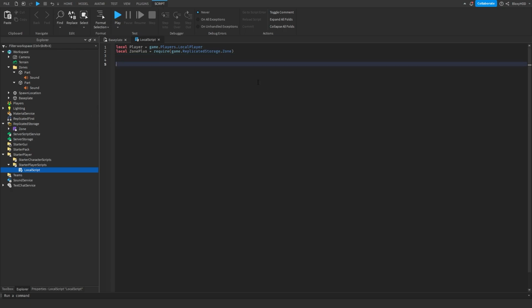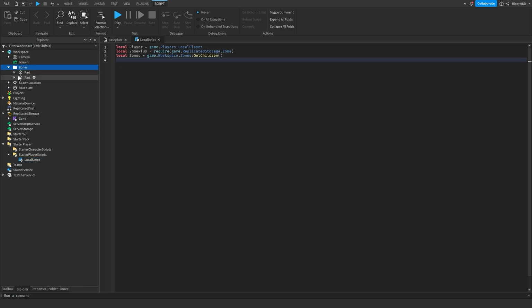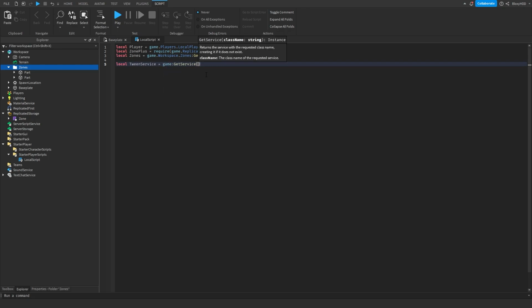Okay, now we're gonna also get local zones equals game.Workspace.Zones:GetChildren(). Now that's gonna get all of the children in this folder right here, therefore these two parts. Next thing we're gonna do is get local TweenService, and that's optional, but I will use it for this tutorial because it will make the sounds tween or like fade in and fade out between the transitions.